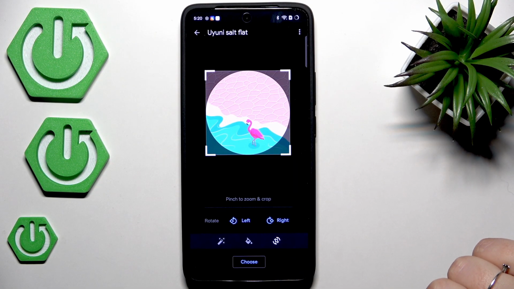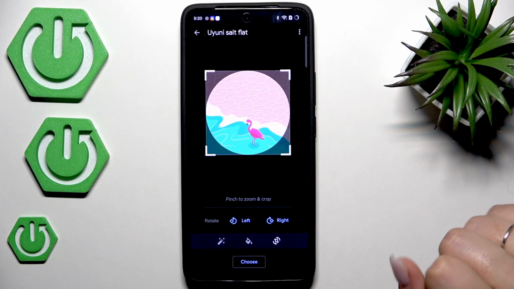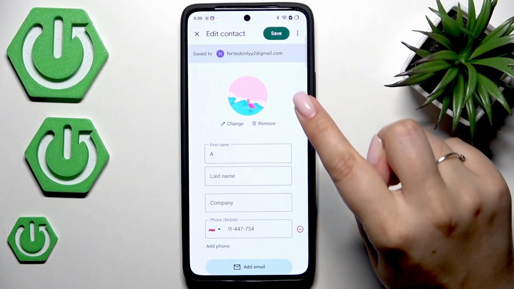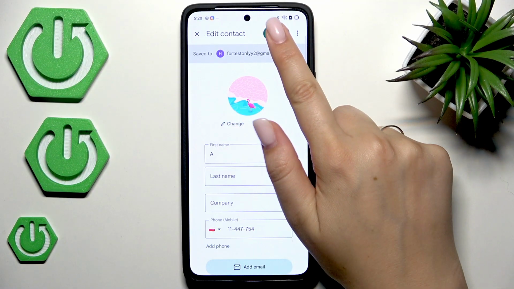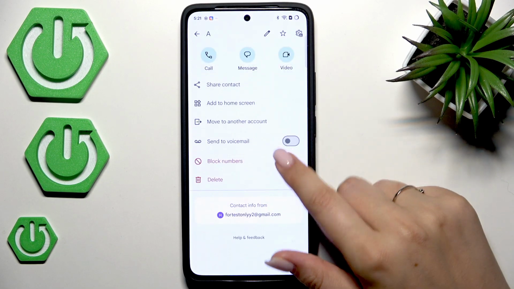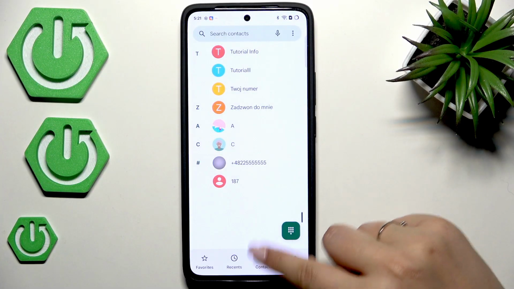So as I said, position it just like you want to and then tap on choose. And now your device will show you the photo inside this circle, so just tap on save if you are happy with the results, and this is how our contact will look like. Of course, you will be able to see this photo on the contact list, and for example during all incoming calls from that specific number.